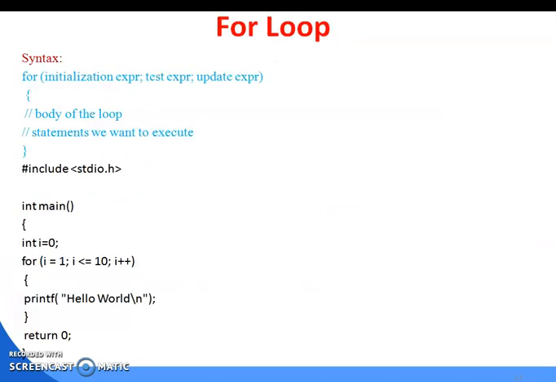Now, this is the for loop. What is the syntax? How to write this for loop? Initialization expression, test expression, update expression, and the body of the loop, the statements we want to execute. So, #include <stdio.h>, int main, int i; for i equal to 1, i less than or equal to 10, i plus plus; printf hello world; return 0. So, this is the for loop syntax.